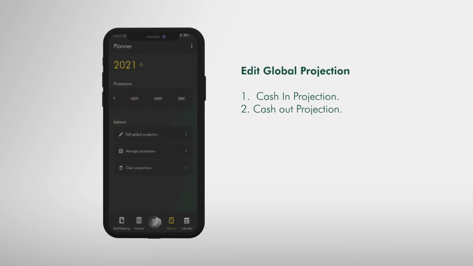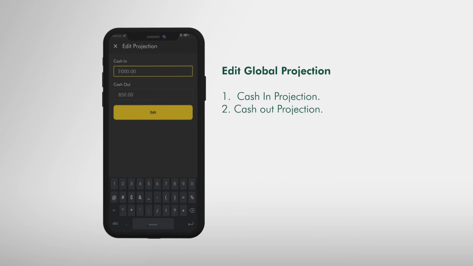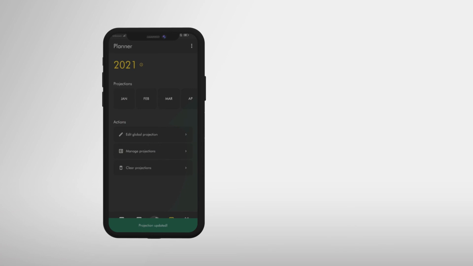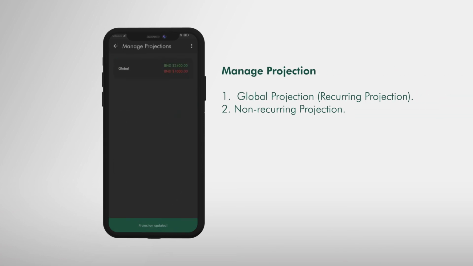To edit user recurring projection, simply click on the Edit Global Projection located under Actions. Users are able to update their recurring cash in and cash out projection by simply entering the new projected amount. On the Manage Projection page, user will be able to view a list of recurring and non-recurring projection months.